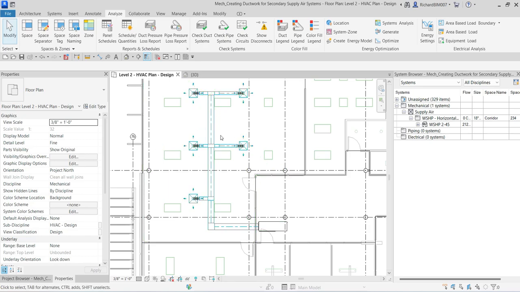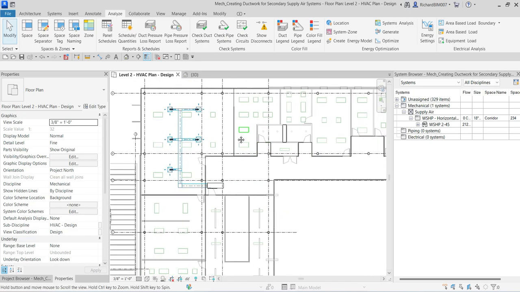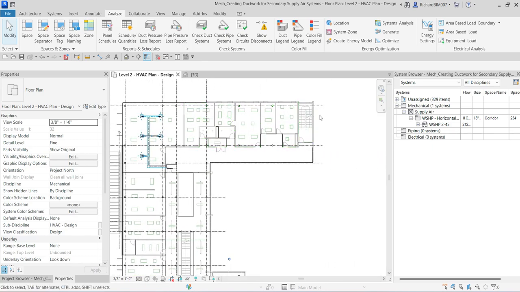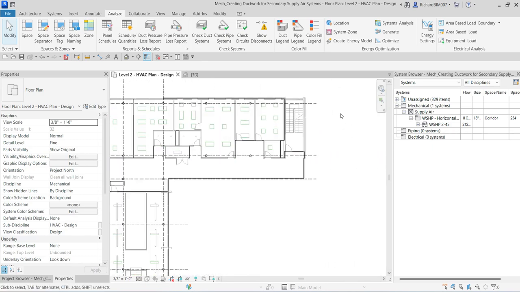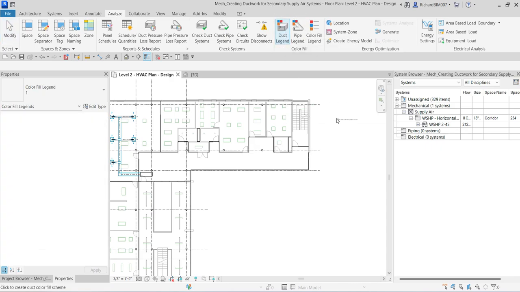So now, what we are going to do next is we're going to create a color scheme or add a color scheme legend. So we are going to put it somewhere here. All right? So to do that, let's go to Analyze tab, and then you can see Color Fill. So we're going to select here Duct Legend. Okay, so let's click this one, and then we're going to place it here.